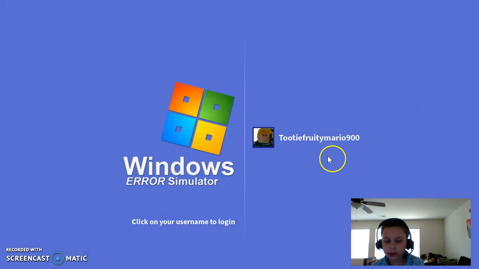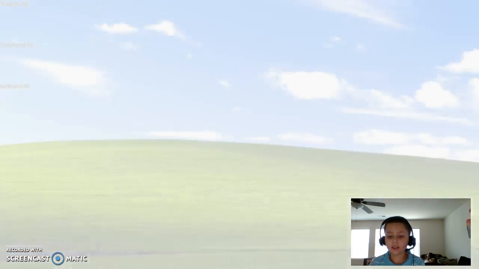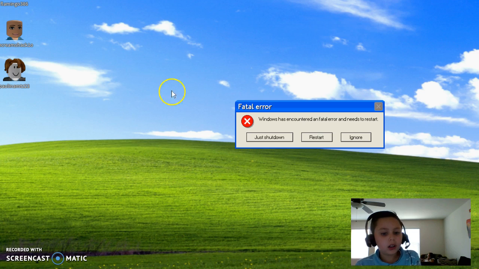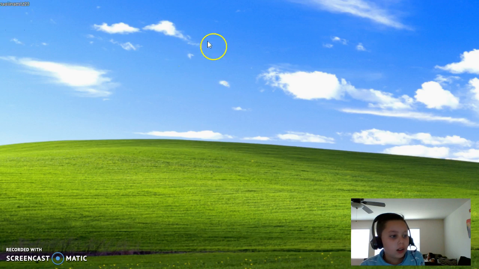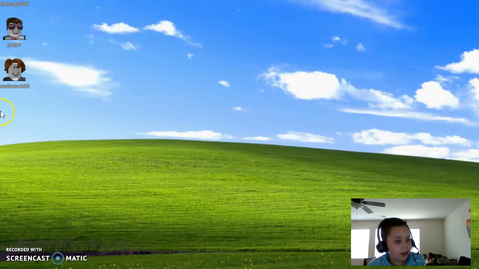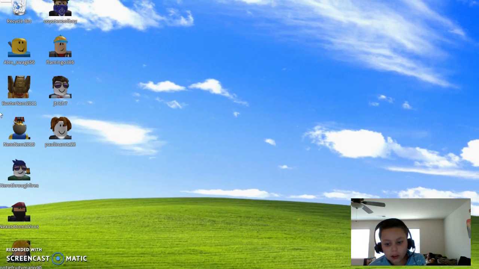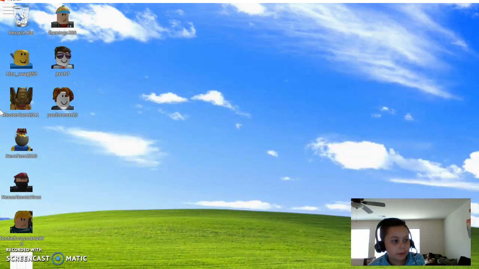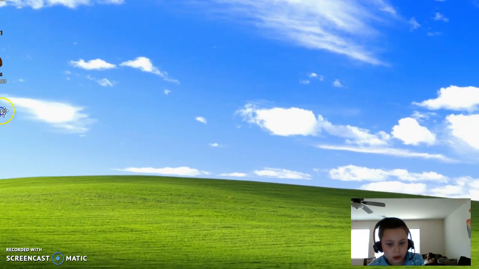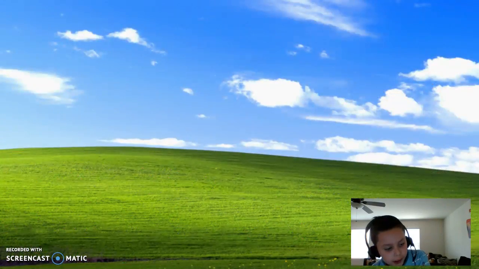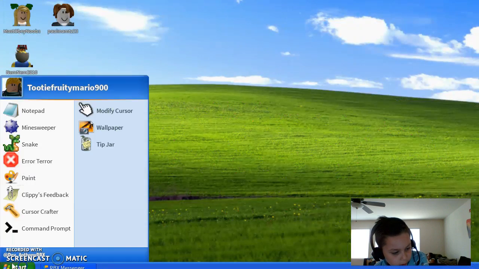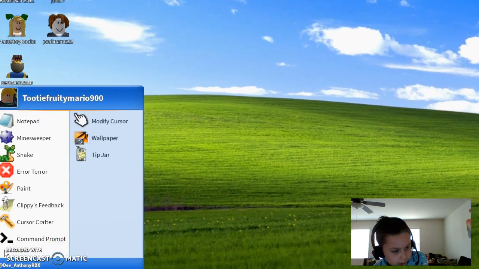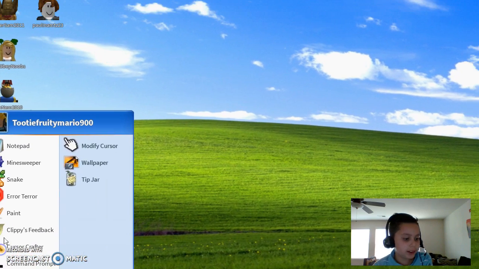Okay, click on your username, log in. There we go. Windows startup. That's cool. Hide the error. Alright, so here we are. All these icons are players that are playing this game. Alright, and you have the start menu right here. You could click on that, and then it gives you all these special activities.